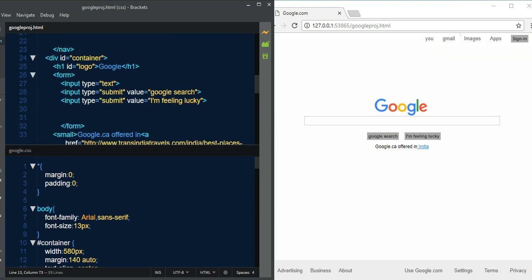Next comes the close of the navigational tag, and I have created a tag called div. The div tag defines a division or section in an HTML document. And next comes the h1 tag. This is the header one, where I have given the ID as logo. This is unique for the h1 tag, and I have named it Google. Close the h1 tag.